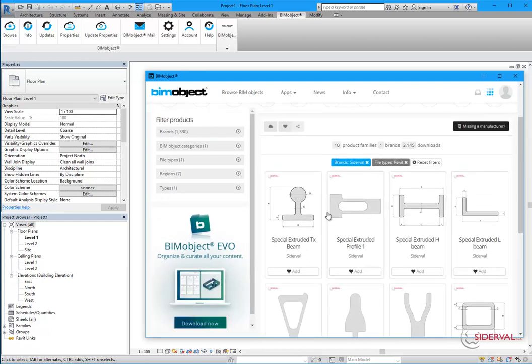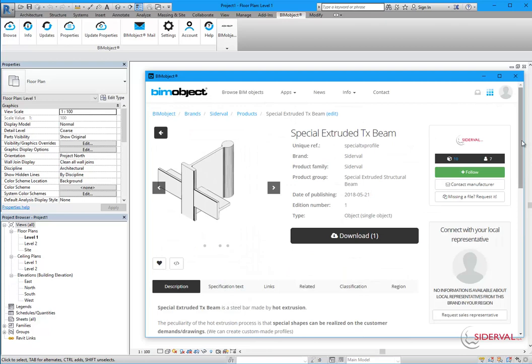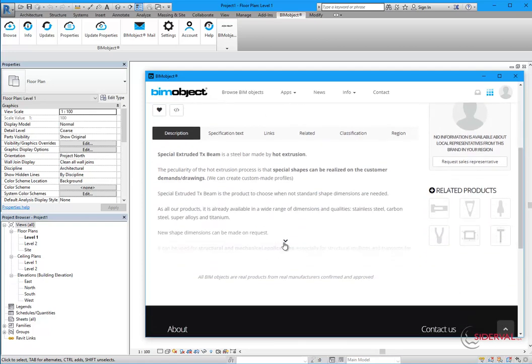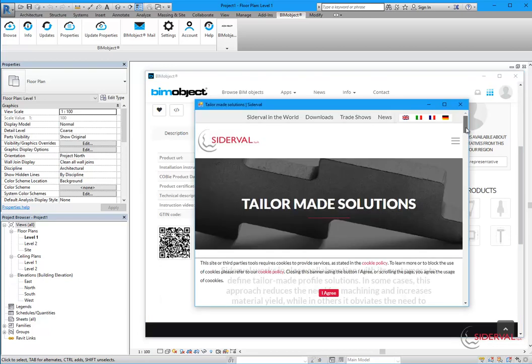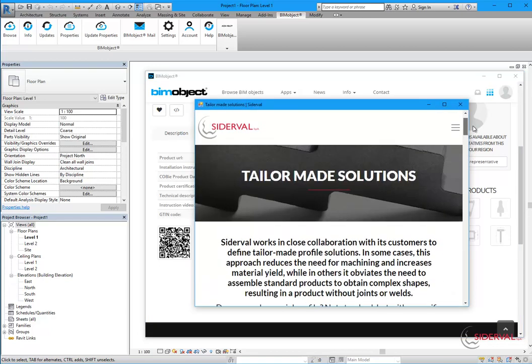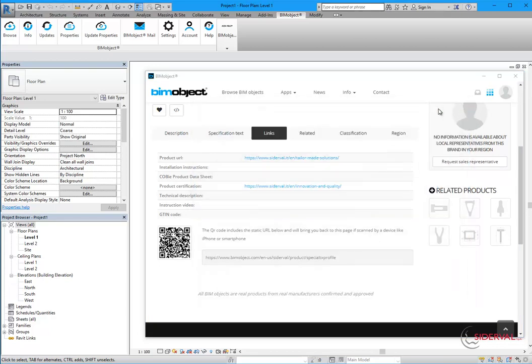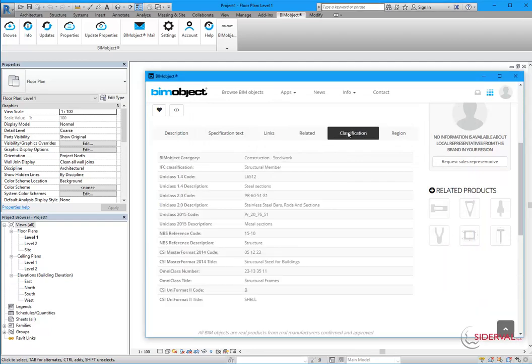We choose Profile TX. After the choice, we can find the product page of the object. On this page, we find some data, pictures, descriptions, and links to the Siderval website for further information about this product. Then we have classifications and the list of countries where the product is available.